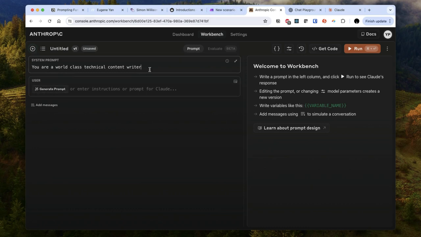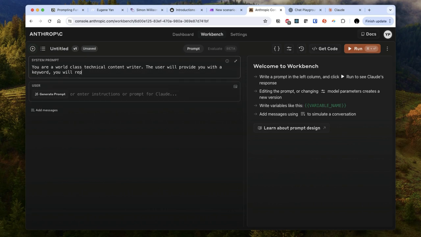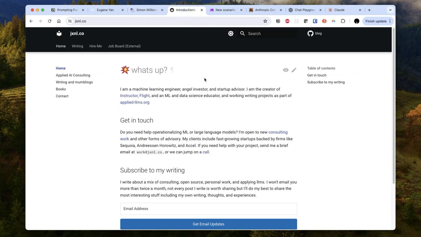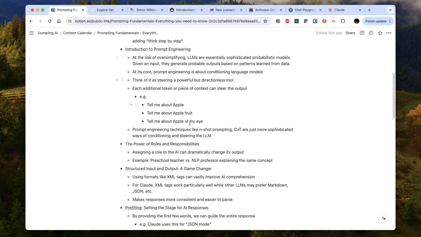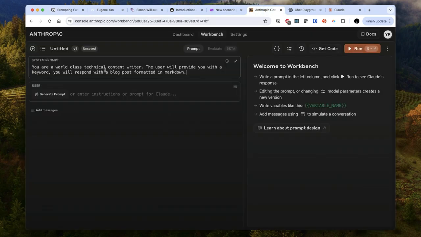And then from here, if I have the time and the context, I will give it more responsibilities, right? Like, you are a world-class technical writer. The user will provide you with a keyword. You will respond with a blog post formatted. So here I've given it a role as well as responsibility. It's obviously very basic, but it just shows the concept behind what I'm talking about here, the power of roles and responsibilities. And this can drastically change the output, right?